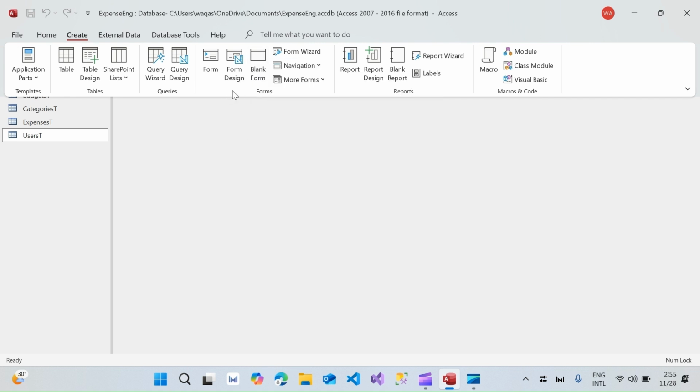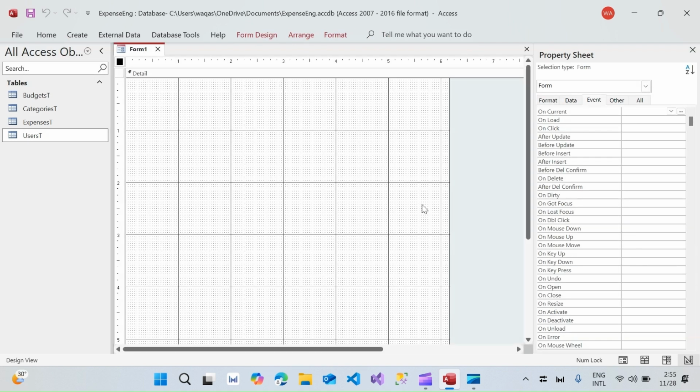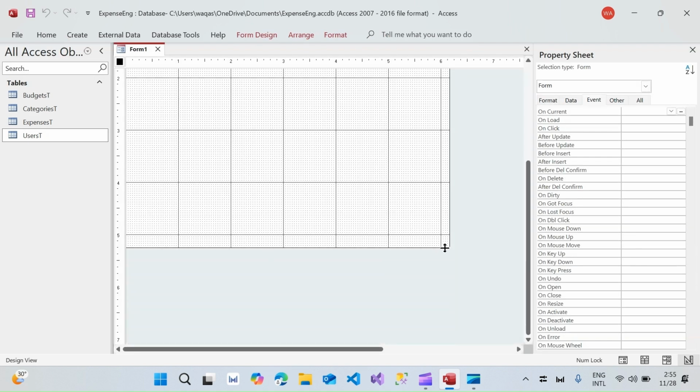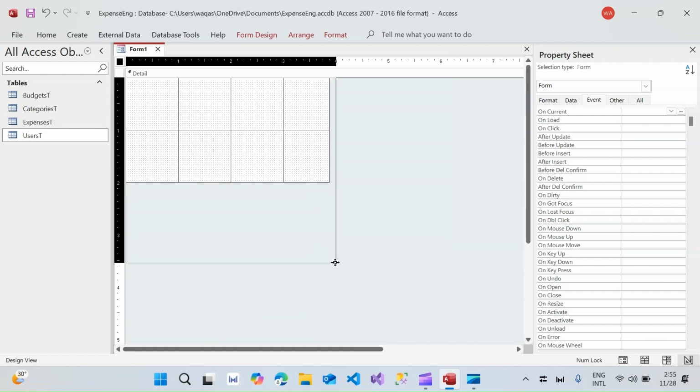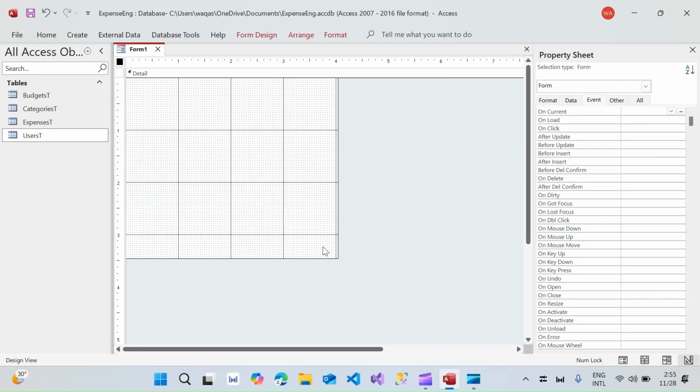What we are looking for is form design. So I'll click on form design. We'll get a blank canvas. I'm going to make it a little bit smaller because we don't need that much space. Whenever I make a form, the first thing I like to do is a little formatting.